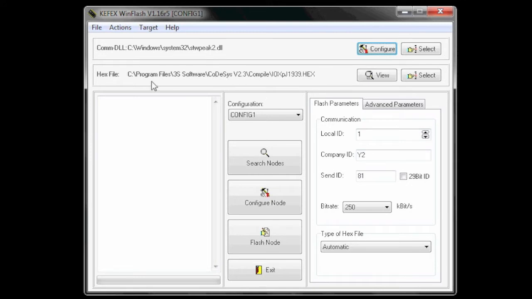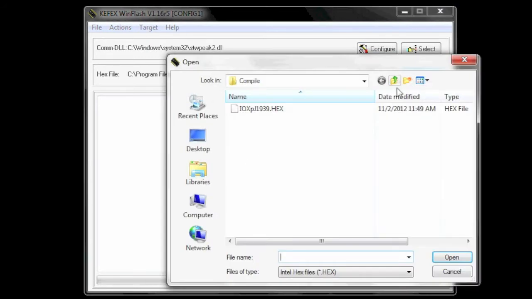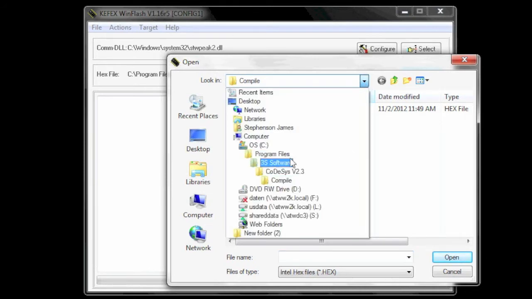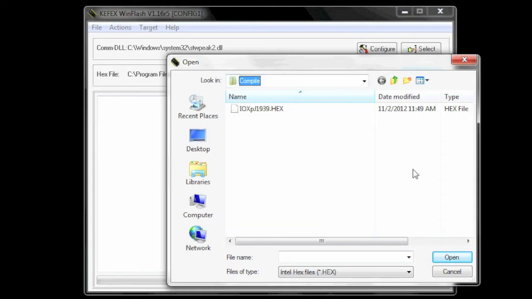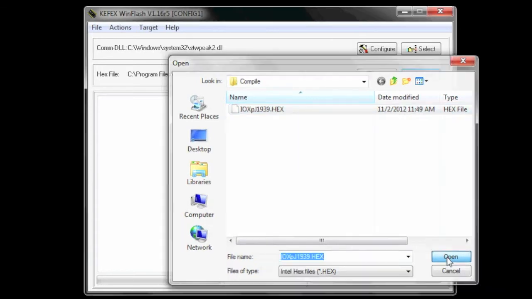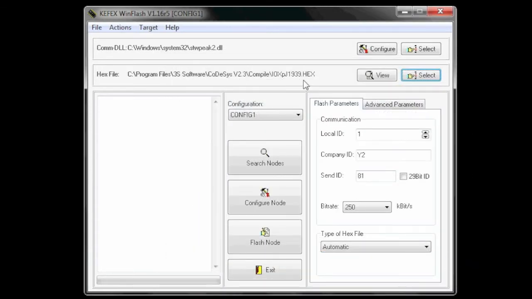Next, let's move to actually selecting our hex file that we're going to flash. So you click select on here, and the default directory for Codesys 2.3 at least is C:\Program Files, 3S Software, Codesys 2.3, compile, and it will put your hex files in there unless you've told Codesys to look for a different directory when you made the program. For now, I'm going to just choose one of my hex files here. You can see this is for an IOXP controller. It's one of our 16-bit controllers. So I'm going to click open, and that will tell the program to use that hex file.